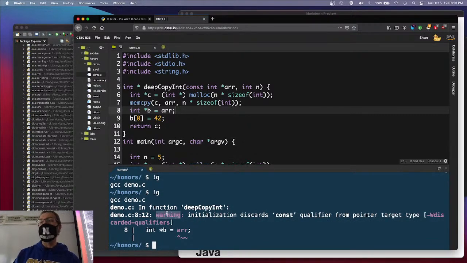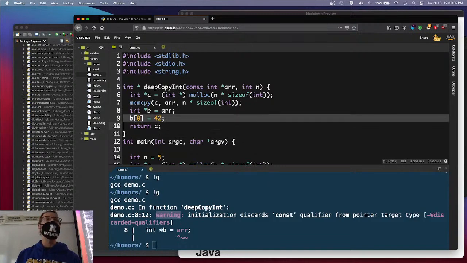It'll complain in that it's a warning. Wait a second, you made a shallow copy. I don't know about this. You could be making changes later on. You could be violating your promise, but I don't know. You're on your honor to not do that. But in fact, I did, right here on line 9.